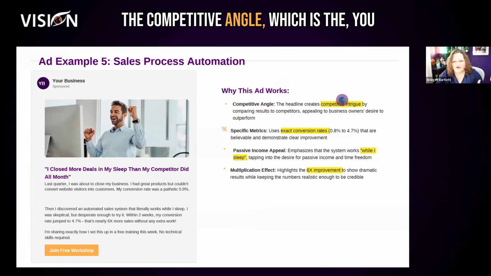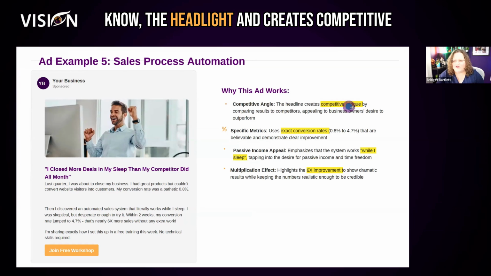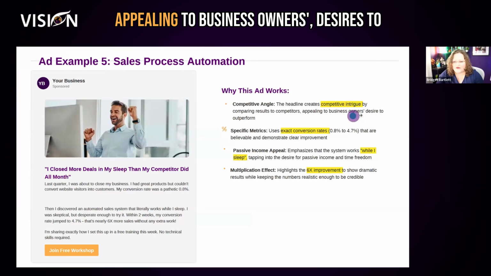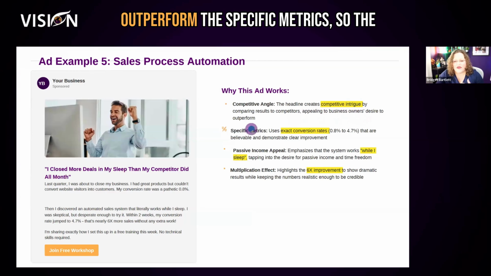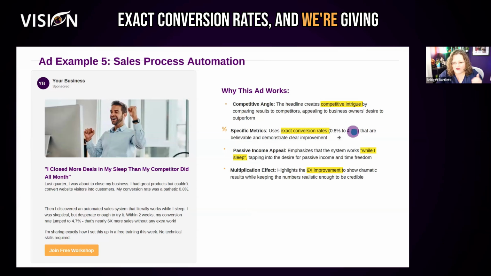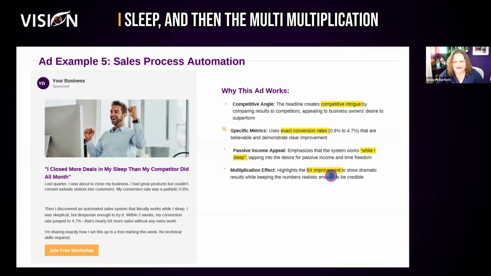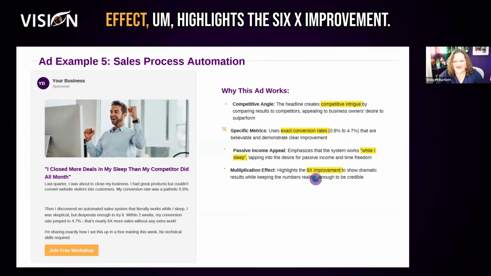The competitive angle, which is the headline creates competitive intrigue by comparing results to competitors, appealing to business owners' desires to outperform. The specific metrics, so the exact conversion rates, and we're giving the numbers. Passive income appeal, so while I sleep. And then the multiplication effect highlights the 6x improvement.